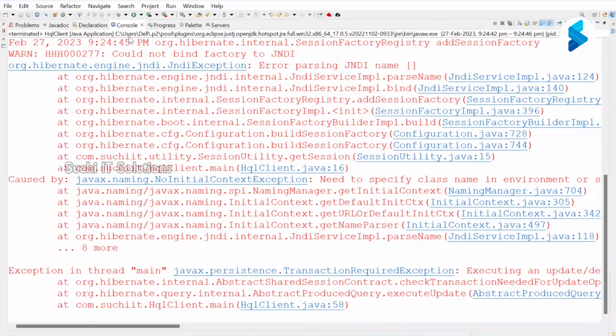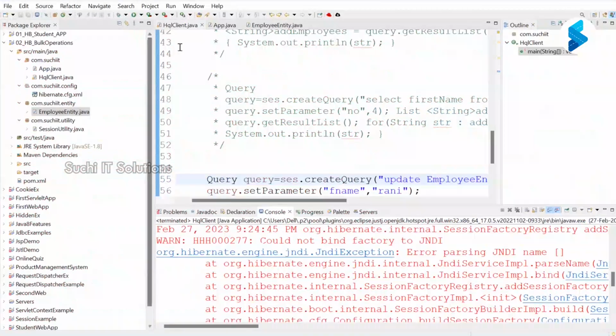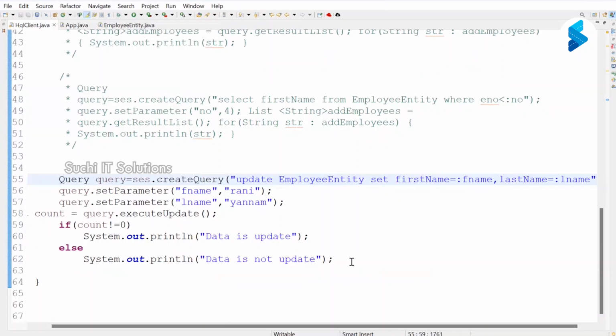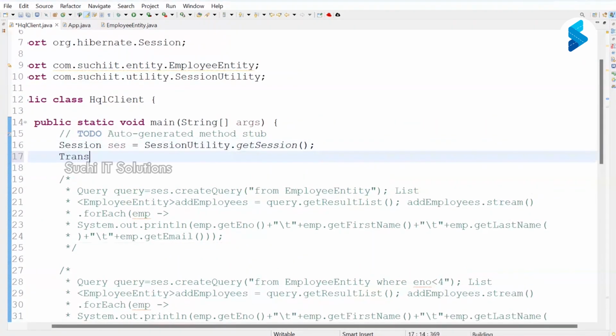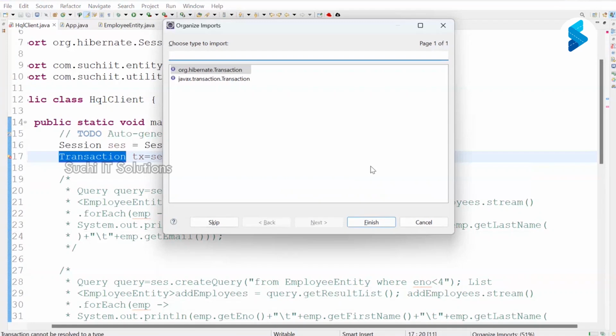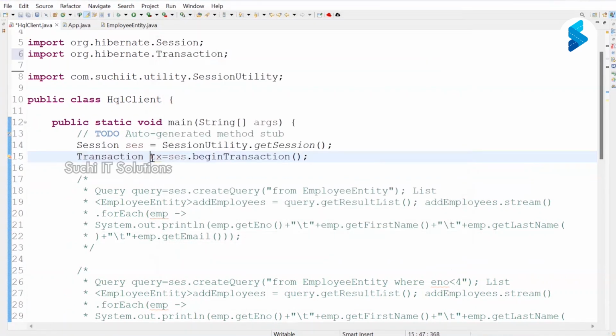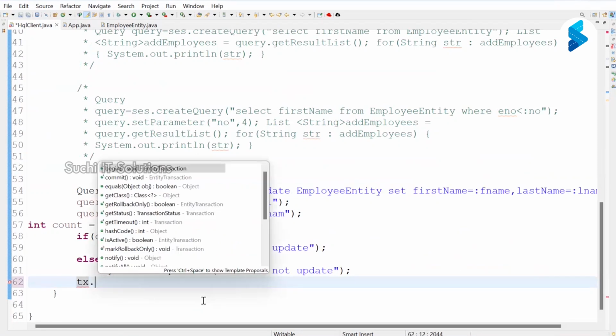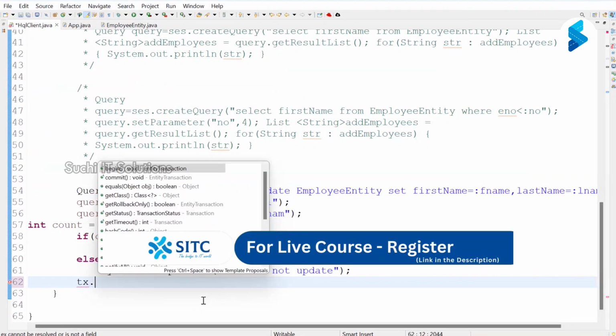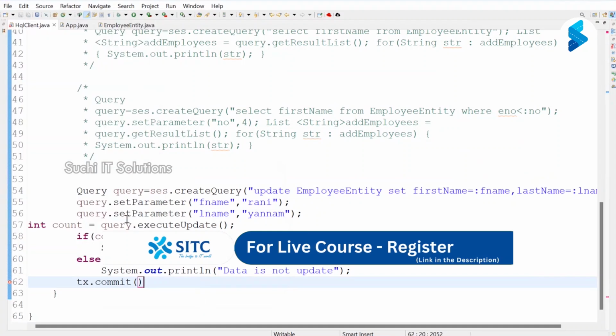How to perform non-selective operations, guys, please? Transaction dot update or not? Yes or no? Yes, sir. TX dot. Where is transaction? I removed it. Session dot begin transaction. TX. Compulsory, amma. Then only we can perform this operation.